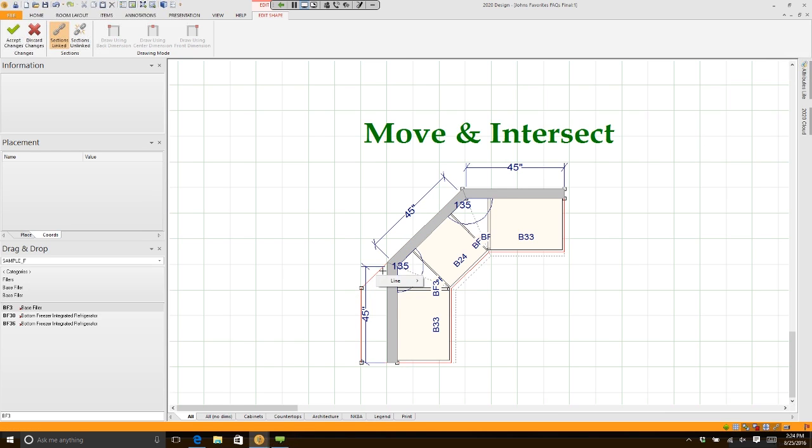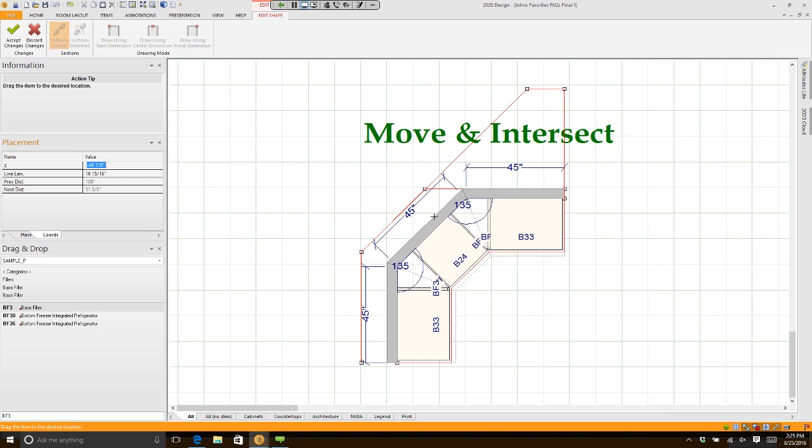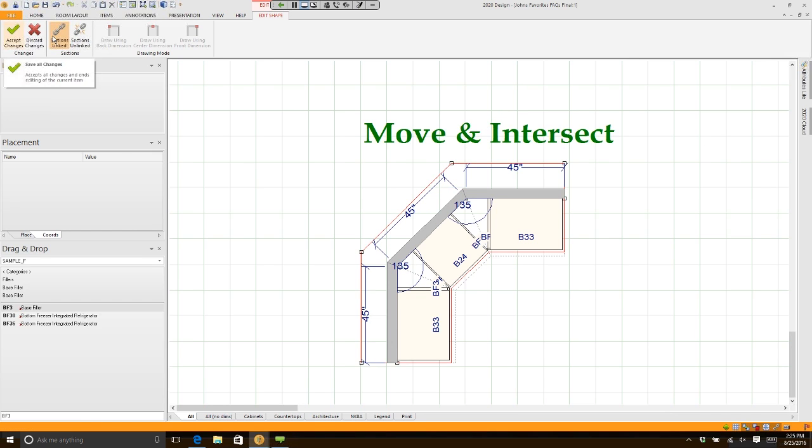I then right-click on this line, move and intersect, minus 12, enter. And then click on this line, move and intersect, minus 12, enter. When I'm finished, I say accept change.